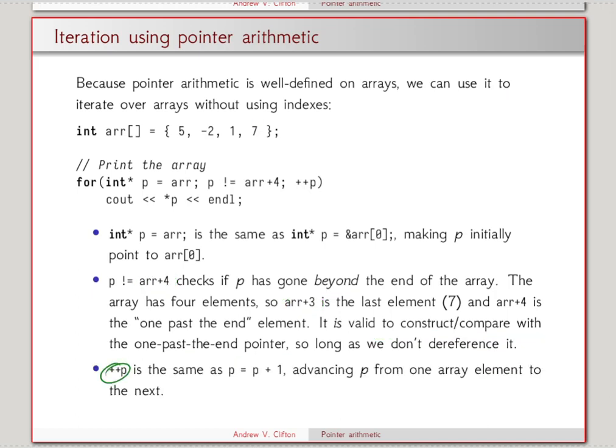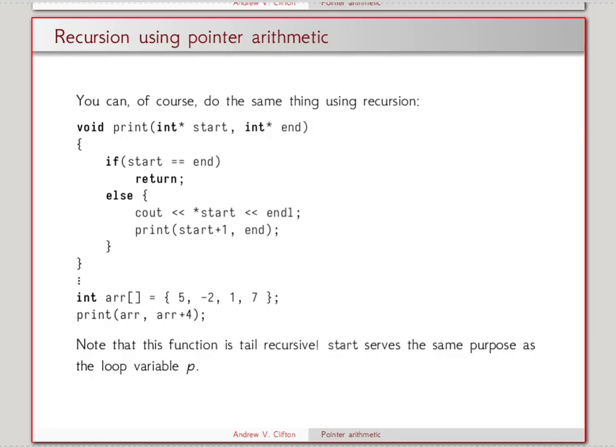And then of course, incrementing p is the same as doing p plus 1, but under the hood that is actually adding 4 to the address, because 4 is the size of an int. It knows how big the thing being pointed to is and will automatically add the appropriate amount. Now, we could do the same thing with recursion.